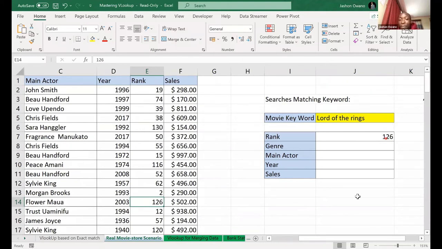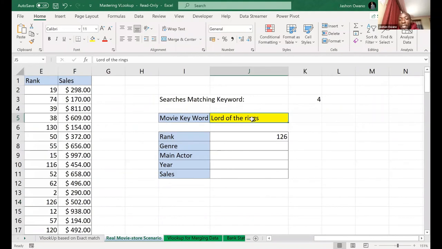So that is how you are able to do what we call fuzzy searches. A search that is not complete, a search where you only remember some specific bit. The only thing is you must write only the words you are sure of, okay? You must only write the words you are sure of.